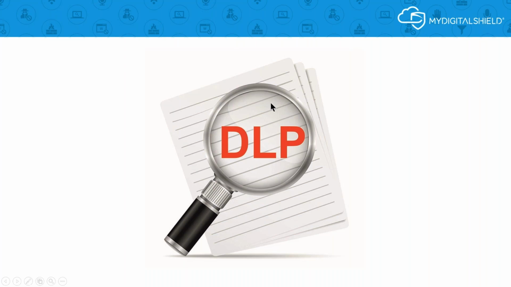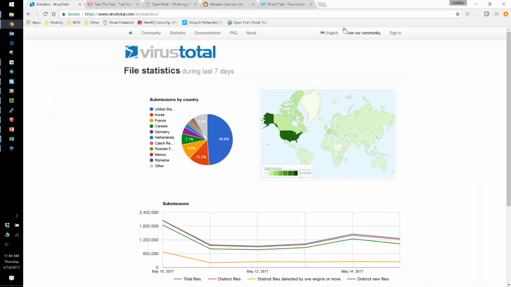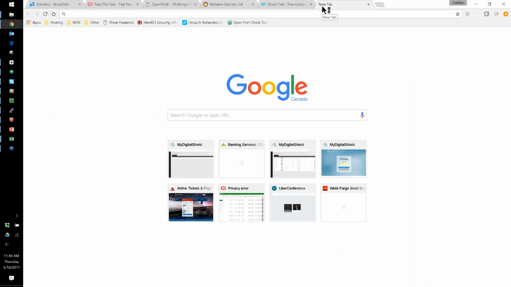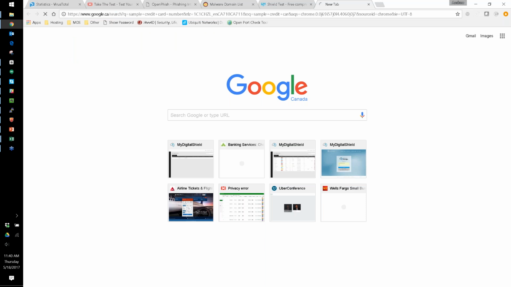I don't have this set up, but to test DLP, it's actually pretty simple. Just take a sample credit card number, and you can go into any form that's non-HTTPS, just HTTP, plug in that credit card number, hit submit, and you should get a DLP error if you're getting DLP inspection. There are sample credit card numbers that you can just Google. In fact, let me just do that really quick. Go to sample credit card numbers.